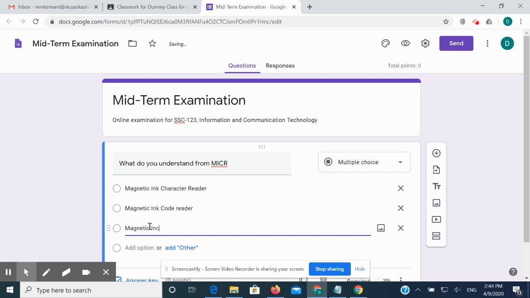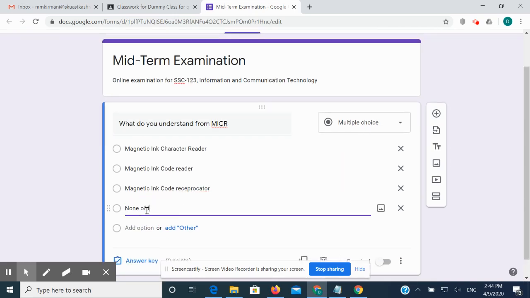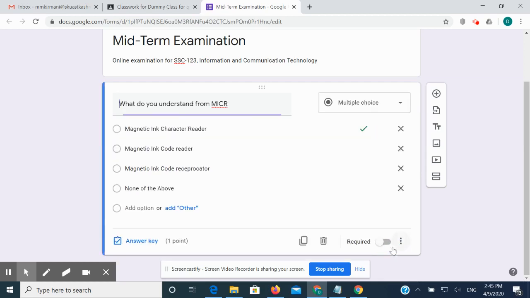Magnetic ink code reciprocator. Right? And let's suppose the fourth option is none of the above. Now once it is done, I have to click on answer key. I have to mention which one is the correct option. Let's suppose, as you can see MICR, I'll click on A, and then I'll mention how many points does it carry. If it is 1 mark, I'll just click on 1. If it is 2, if it is 3, whatever marks it's having, I have to mention over here. Once you are done, click on done.